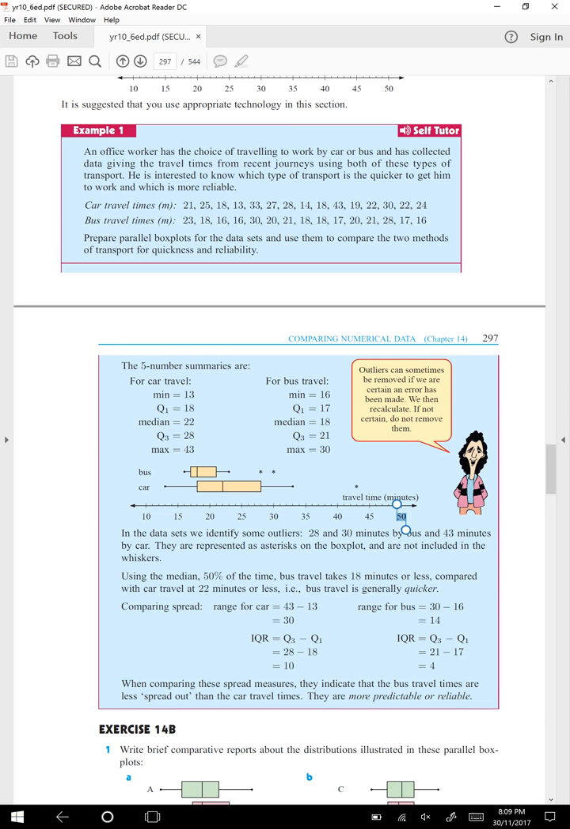Okay, hi guys. You're going to need to complete exercise 14B today, please. The first part of it is just reading and interpreting box and whisker plots. So remember, we've got the 5-number summary here. We've got the minimum value and the maximum value, so that's 2 values.